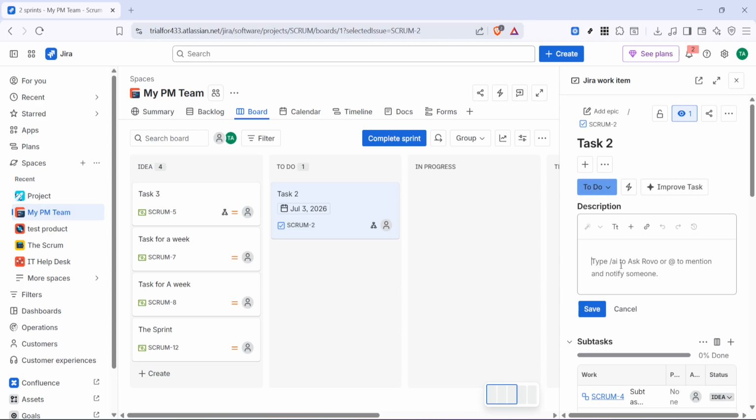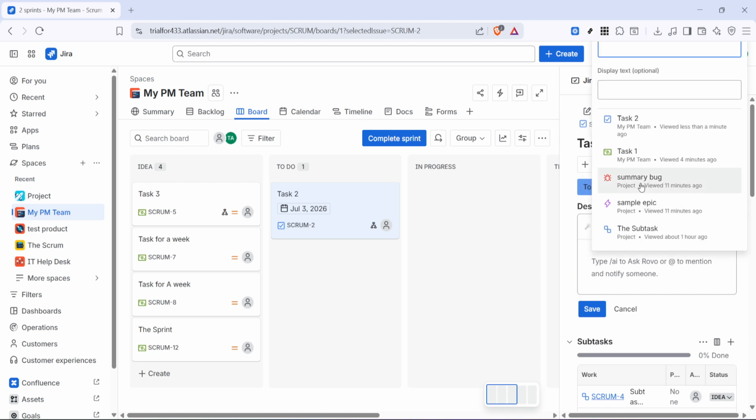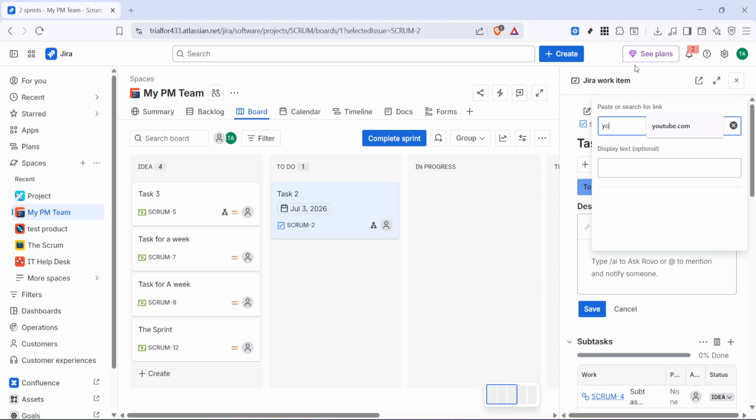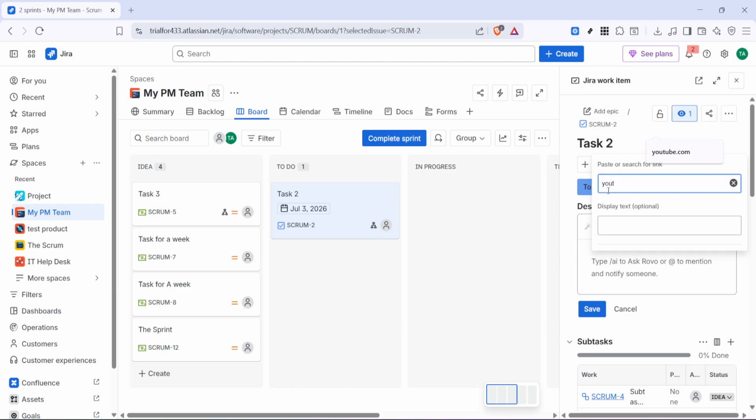Next, click the link icon in the editor. This opens the option to insert a hyperlink into the description. In Jira, this tool is designed to let you attach a web address to clean, readable text, which is much more professional and easier for teammates to understand at a glance.